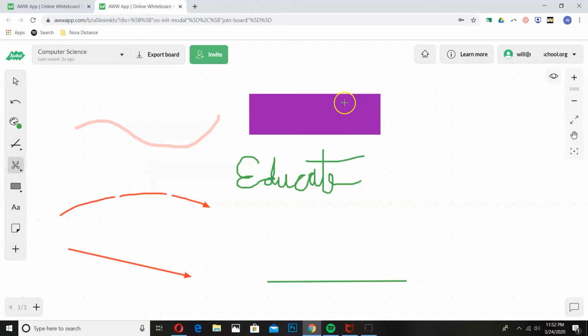My scissors tool will allow me to cut within a shape and cut off specific portions of a shape, as you see here. And finally, the Clear tool will take all items off of the screen.